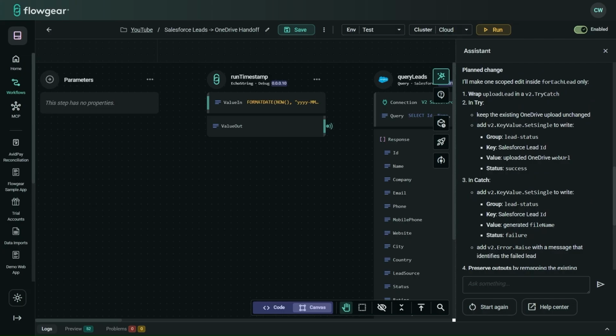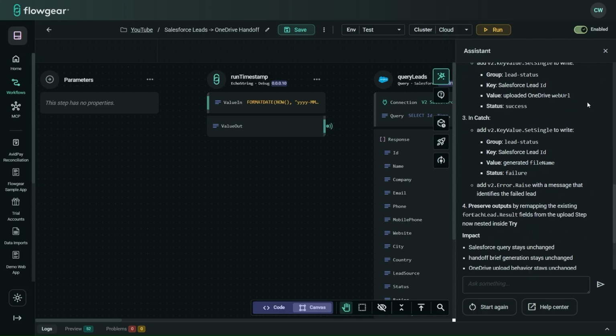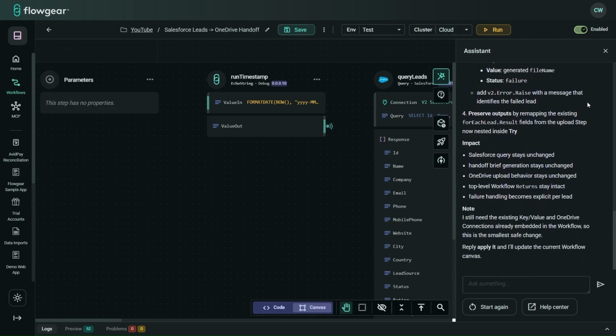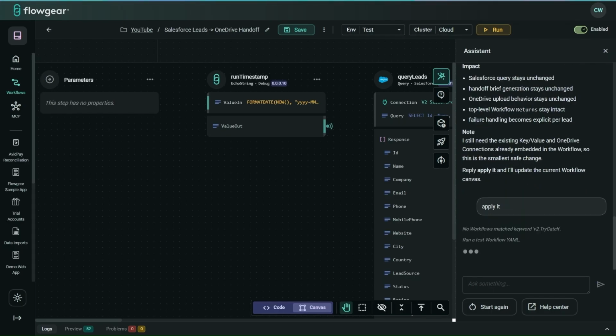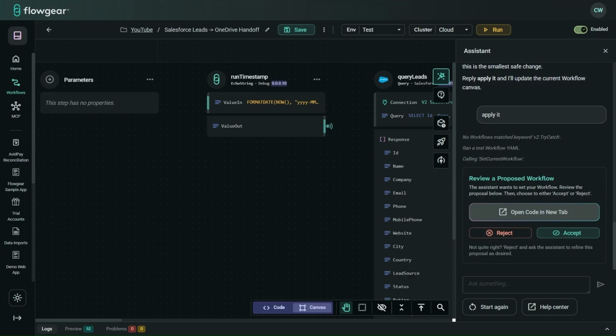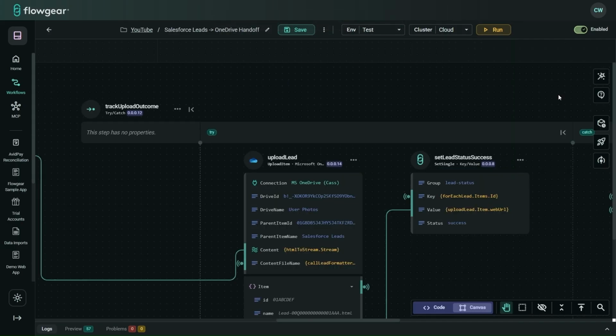You can see here that it's given a nice little plan for its proposed change. It all looks correct, so we will go ahead and reply with our approval to go ahead with this plan. And then it will continue to do some work, the same procedure as before, ultimately proposing the updated version of the workflow. And here is the version I accepted.